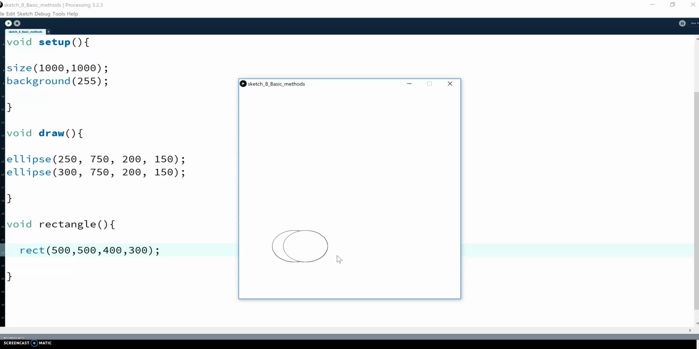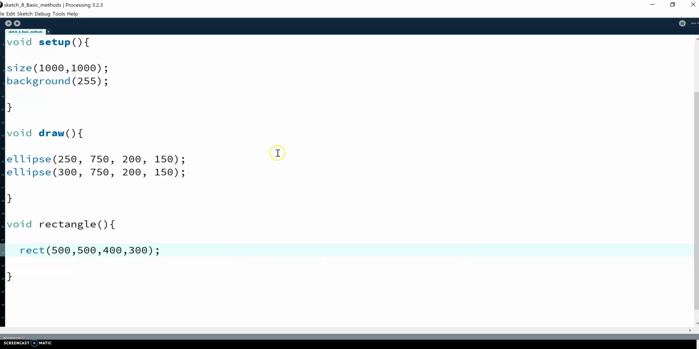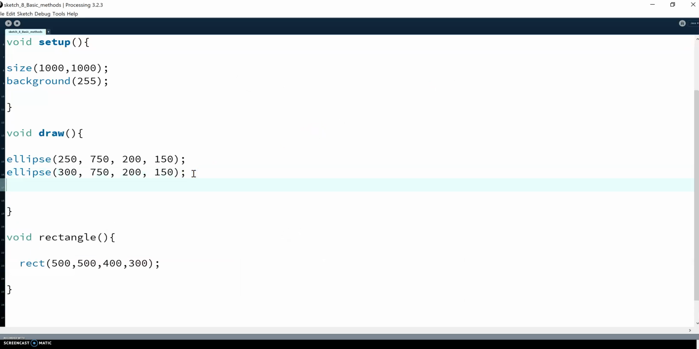Why is there no rectangle? Well, we haven't told it to actually draw the rectangle. We did put in the method here, but we didn't call the method. We have to actually call the method. So what we're going to do here, under where we have those other ellipses, is call my rectangle method. I put the name of my method, which is rectangle, and I put the open close parentheses, just like here, and I put the semicolon.